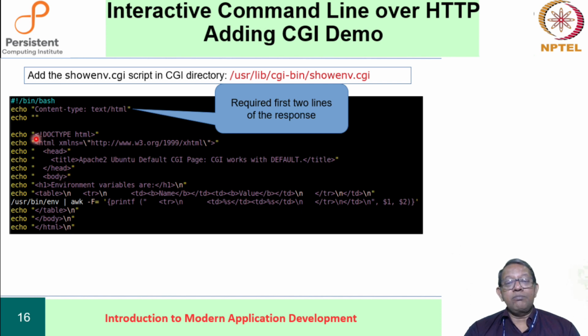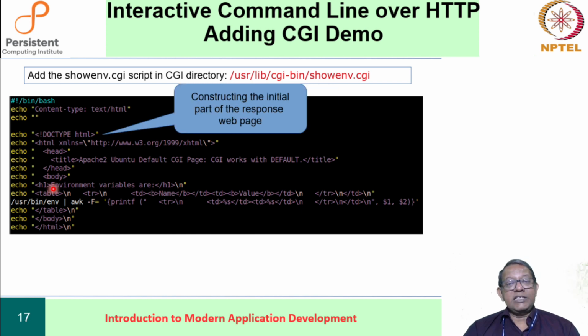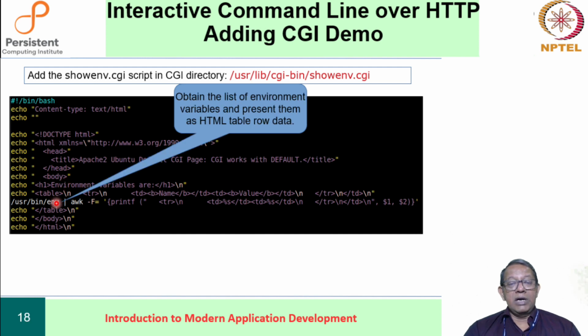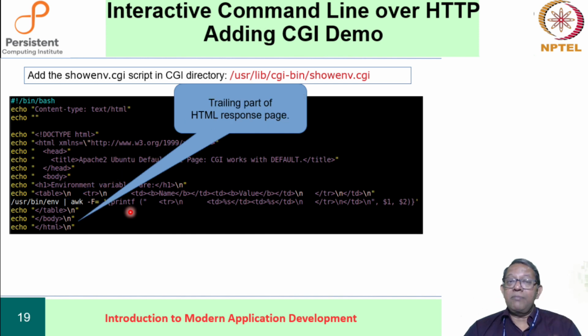Observe that what this executes is simply creating an HTML page. The start of the HTML page is over here, the initial part of the response page. This command obtains the environment data and processes it using the awk command to create an HTML table of environment variable and its value. And finally, there is the trailing part of the HTML response. This simple CGI script constructs the actual web page of the response.